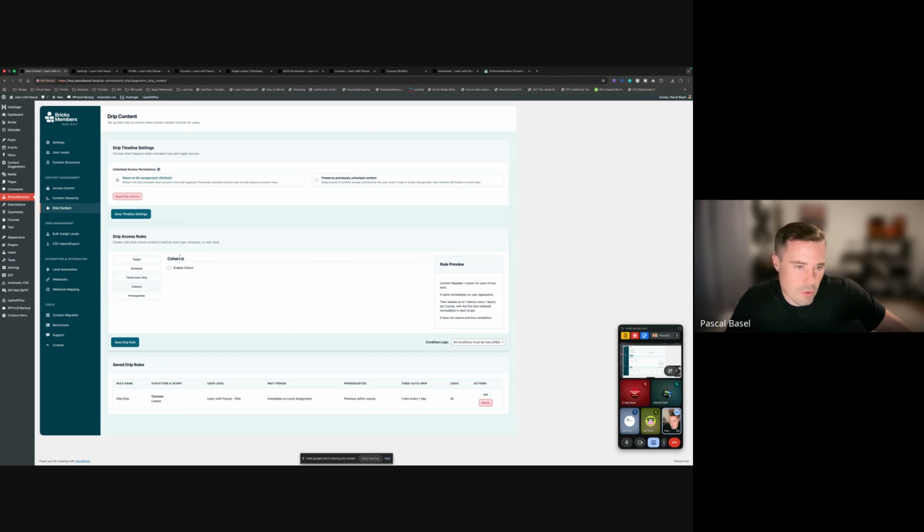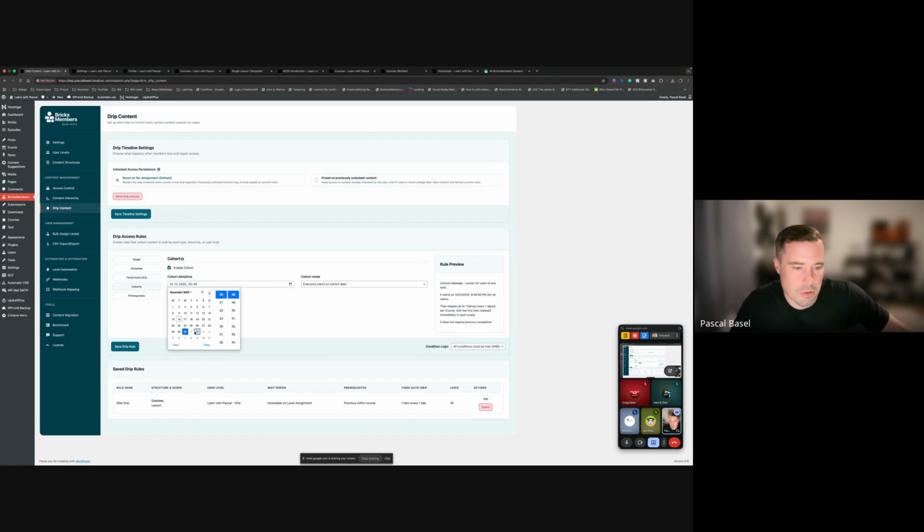And then we have cohort. That's actually really nice if maybe you want to mix up your courses a bit with content. Because what you can do here is you select a date in the future. For example, now let's select the 1st January here. And then you select when it should start. Like everyone starts on cohort date. That literally means that everyone has access to that content from that date and that time. And you can also select no one starts before the cohort date.